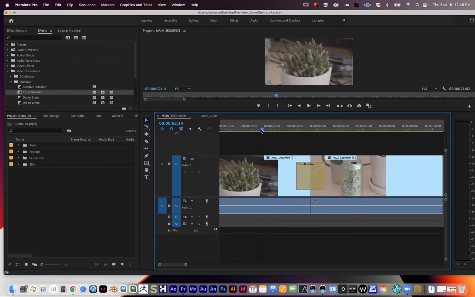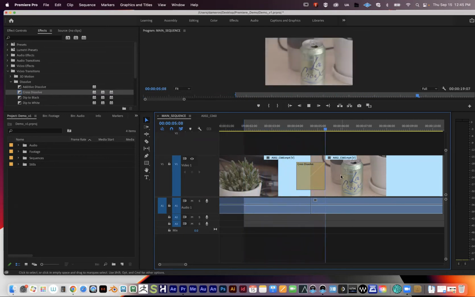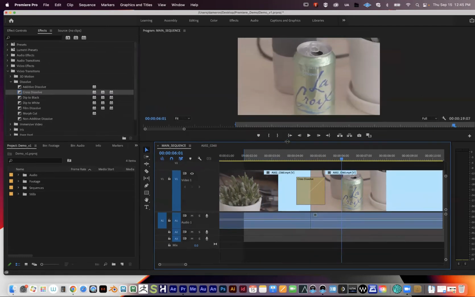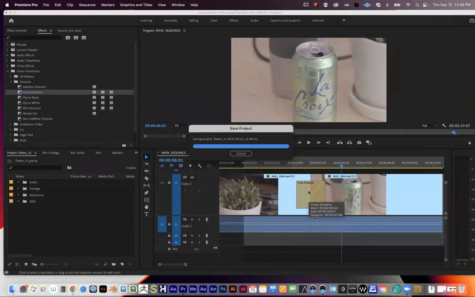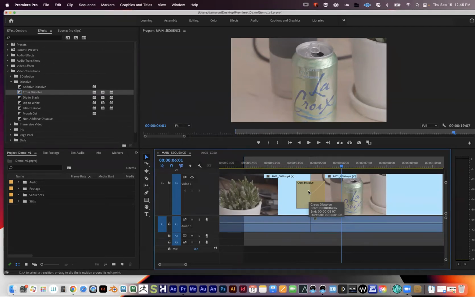Let me just set my in and out point right here, and I'll press play. And you can see as soon as that box starts, it dissolves into the can. Do you see that? This box right here indicates two things. It first indicates that there's a cross dissolve happening. And then secondly, it indicates the timing of the cross dissolve.